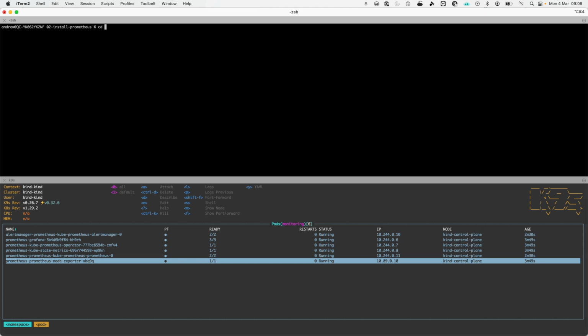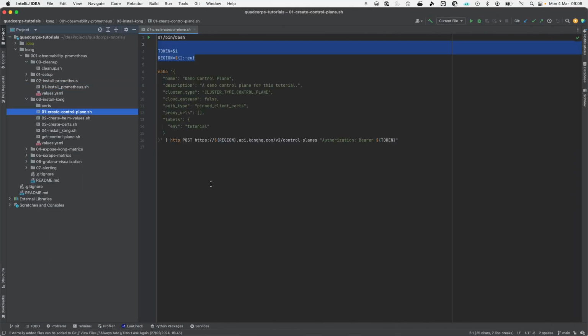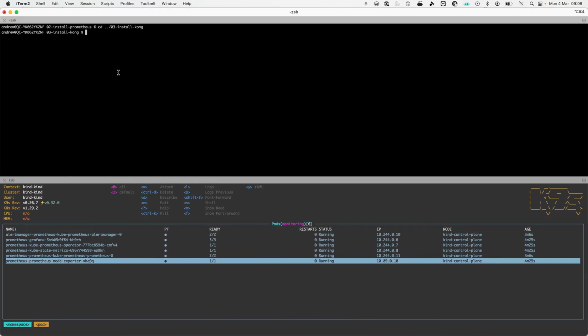Okay, so let's move on to the installing of Kong, which I mentioned in the beginning. So the first thing we're going to do is we're going to create a control plane. So what I'm using here, there are a number of mechanisms for communicating with Connect, but I'm going to be using the REST API. And to do this, I need to give it the token. So all of my scripts that I'm going to be using with Connect will be giving a token. And effectively, I will be setting the region to EU, but I'm giving you the ability to override that if you want to.